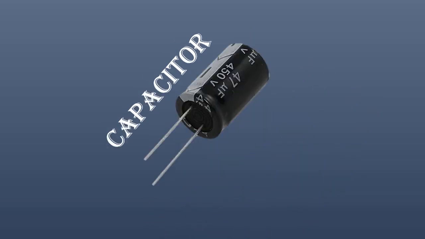A capacitor is an electronics component. It can store electric charge for a short period. When it has stored that charge, it works like a water dam. So it stores that charge and pushes that charge out at once.